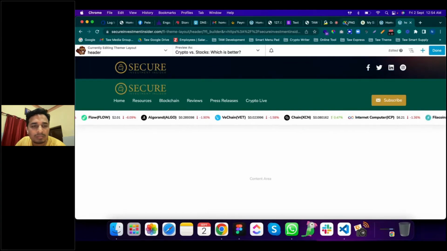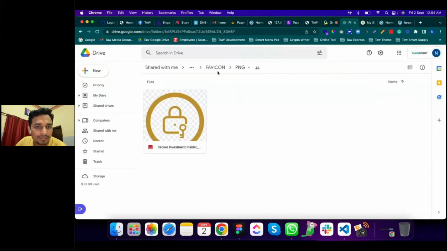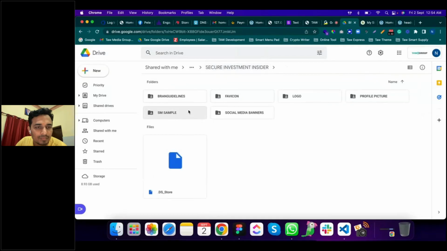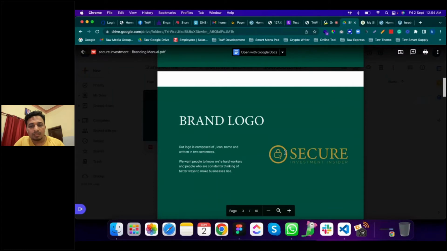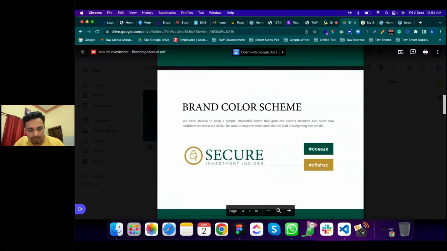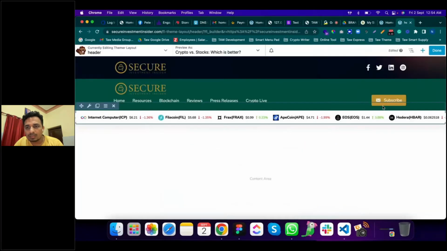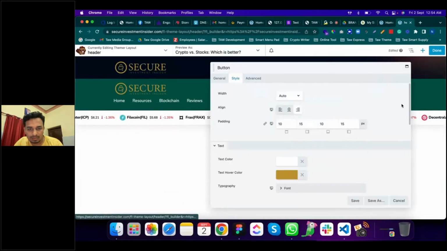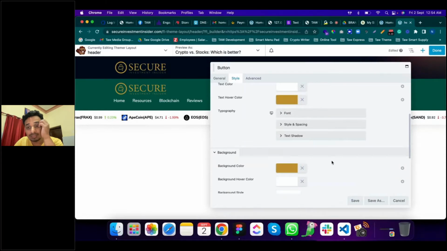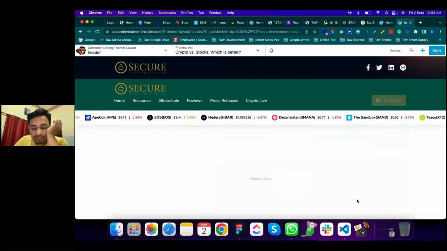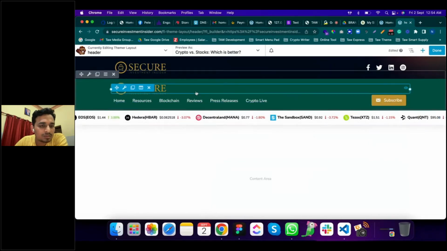So let's jump to my branding document. This is my branding document. Let me copy this color code and click here, click update this code. Yeah, the code is the same, so it's fine. So we don't have to make any changes here. So this is done, this is also done.